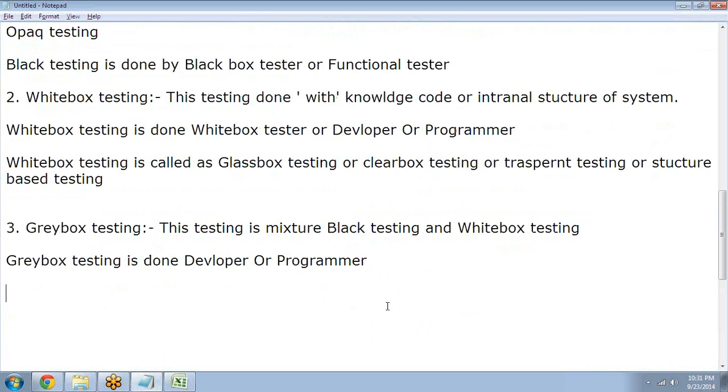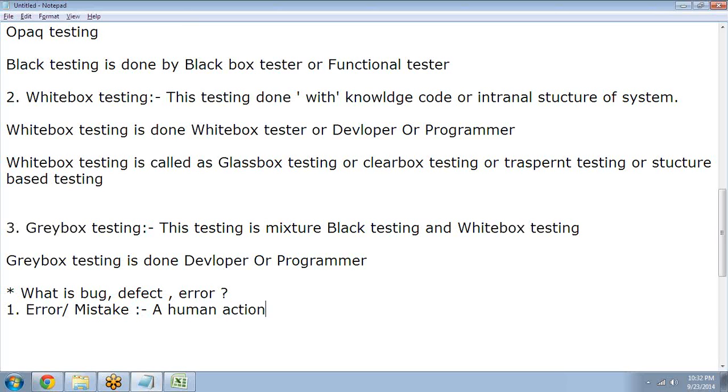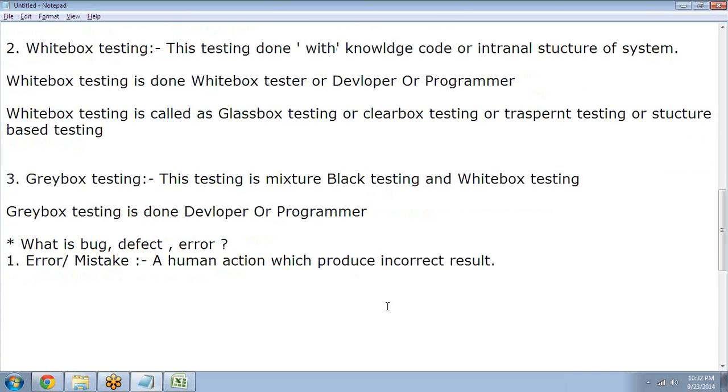Correct? Also, when testing is done, obviously we find some problems, right? But we should know the exact meaning of those technical words, like what is bug, defect and error. Fine. So let me first explain what is error or mistake. According to the ISTQB syllabus, error is nothing but a human action which produces an incorrect result.